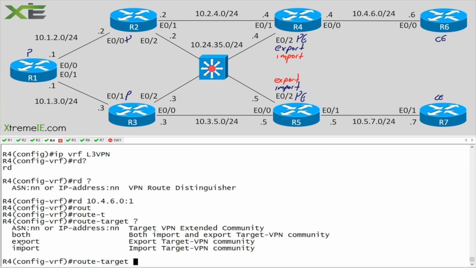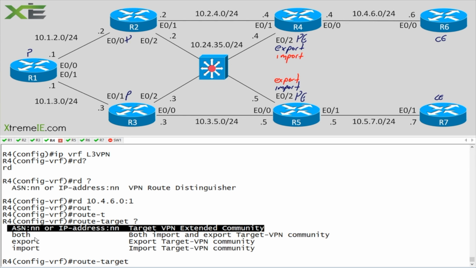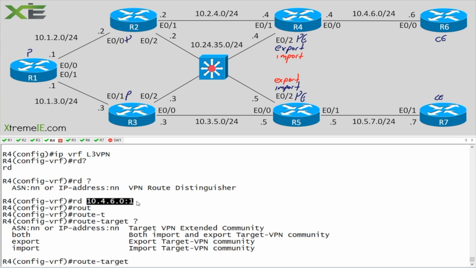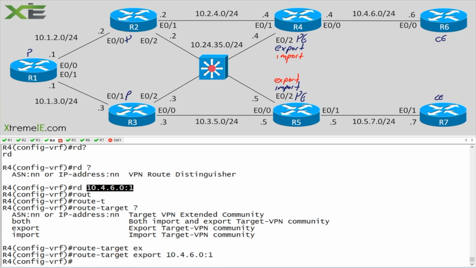So here, if I hit the question mark, you can see that my format is essentially the same, but they don't have to match. So what I'm going to do is I'm actually going to set my export value to match the route distinguisher that I'm using. So I'm going to say I want you to export that subnet followed by the ASN, right? But for the import, I'm going to use this subnet.